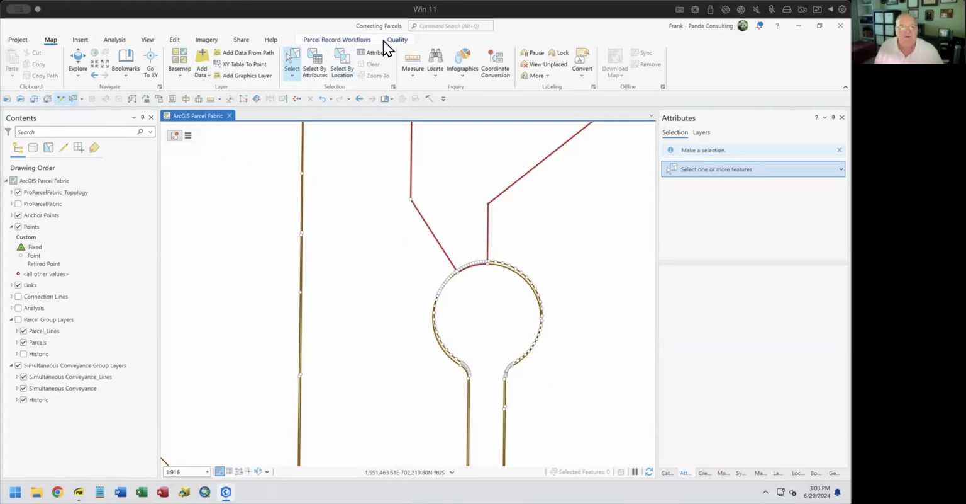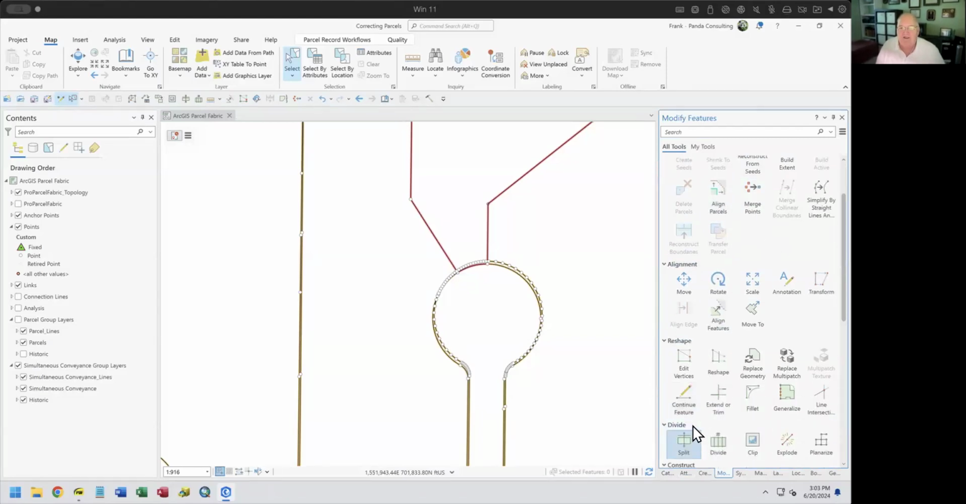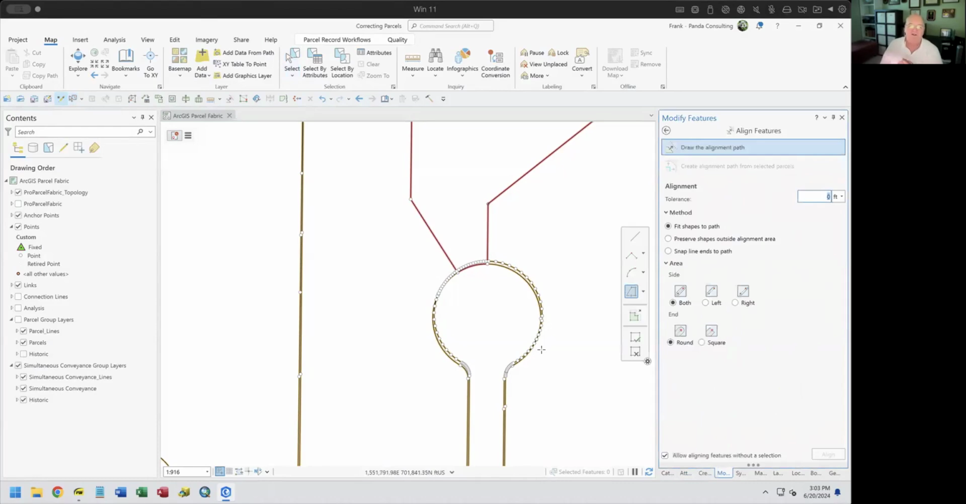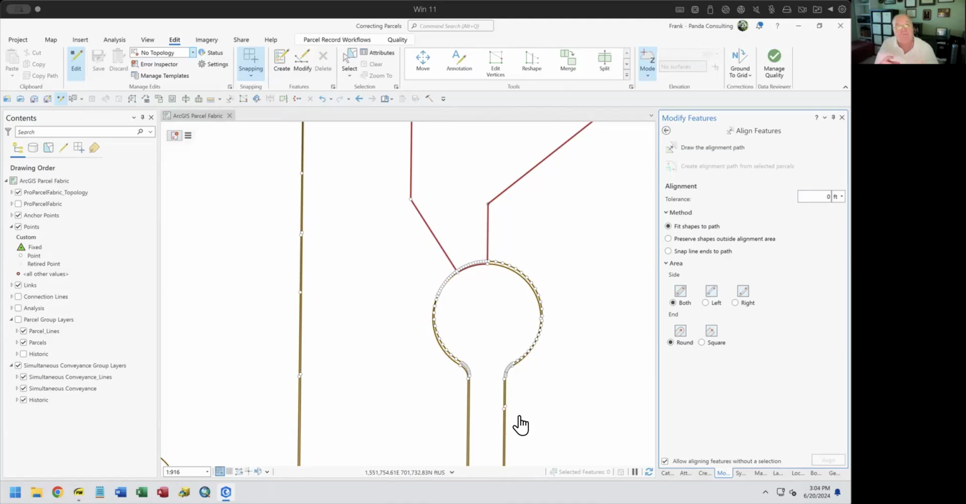So I am now editing, and if I go over to my Modify tab, this is the Align Features tool, which is what we're going to use to fix this. Before we get started, we have to think about a couple of things. The Align Features tool is used in conjunction with topology. We're going to use it to recreate new geometry for these layers that have a densified curve, and then take the old geometry and delete it.